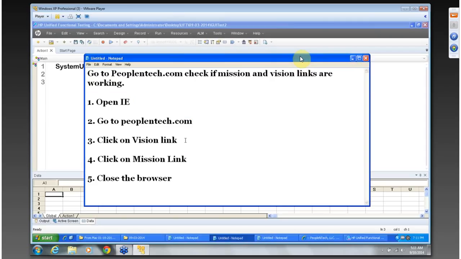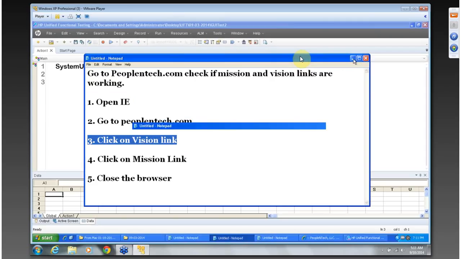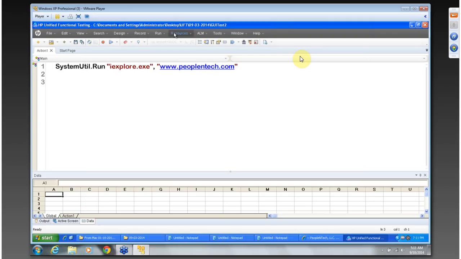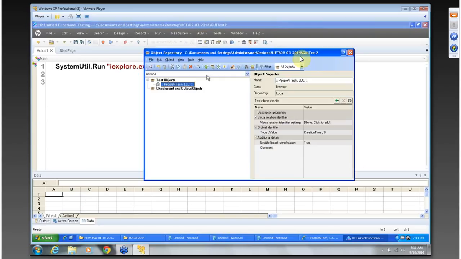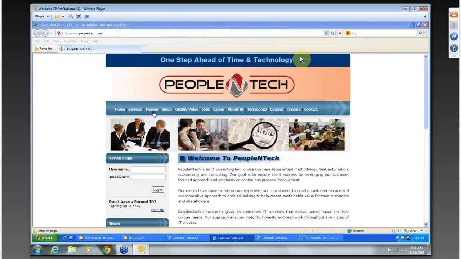All right. So now we are going to click on Vision Link and then Mission Link. So now we're going to add them. So go to Object Repository and now click on this again. And now we're going to click on Mission Link, right? So click on the mission.